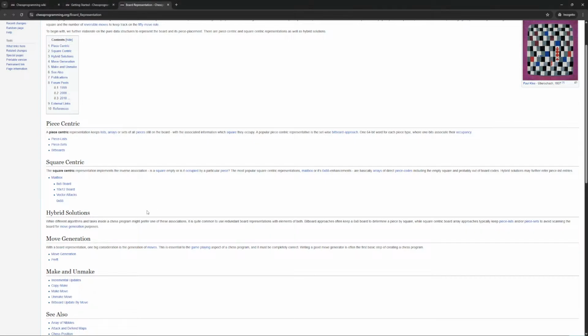While different algorithms and tasks inside checkers prefer one of these, it's quite common to use redundant board representations, with elements of both. Bitboard approaches often keep an 8x8 board to determine a piece by square, while square-centric board array approaches typically keep piece lists and/or piece sets to avoid scanning the board for move generation purposes. I don't know if I understand that. Bitboard approaches often keep an 8x8 board to determine a piece by square, while square-centric board array approaches typically keep piece lists.